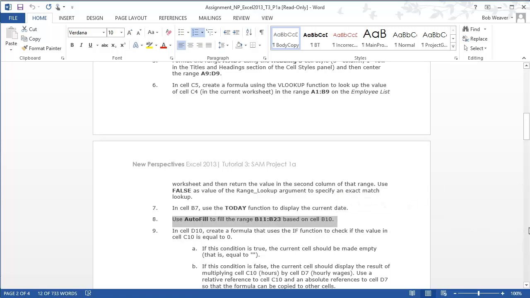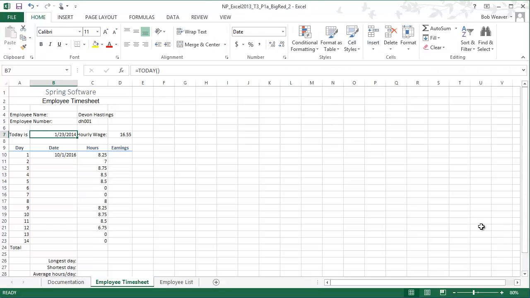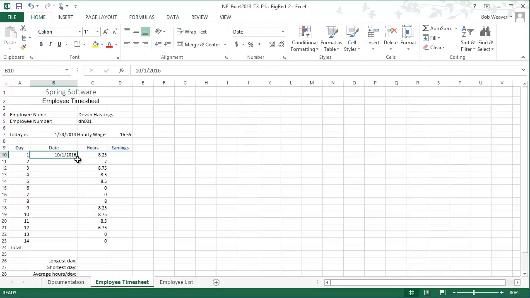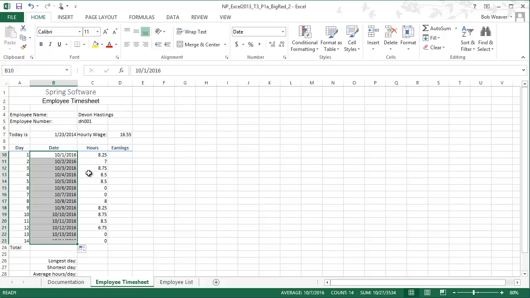Step 8 says to use the autofill for the range B11 to B23 based on B10. So here's B10, and it's formatted a certain way. And I want to use this for this range coming down here. And I use the autofill, I believe it said. Yes, use the autofill. So the autofill function will allow me to take the value I want and grab the handle in the bottom right and drag down. So by dragging the bottom right corner of the target cell, I'm getting this autofill.